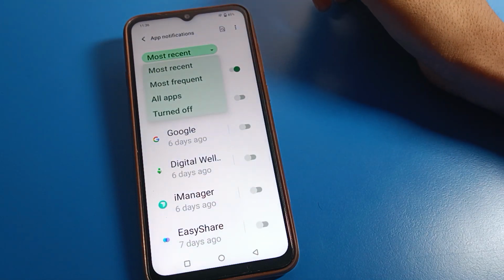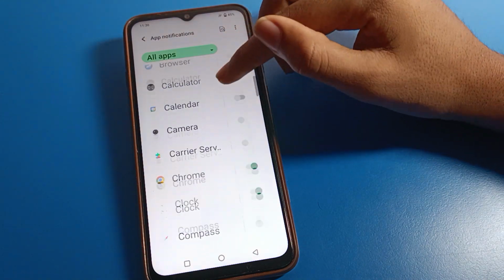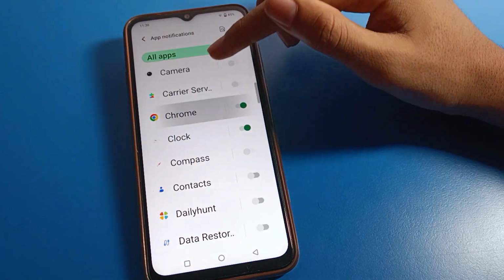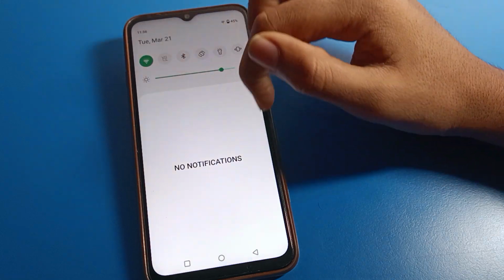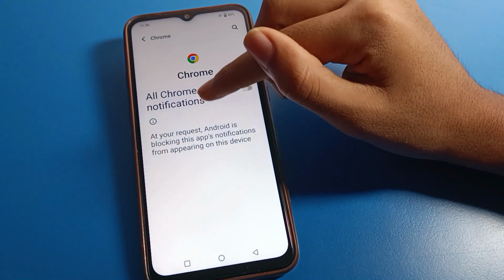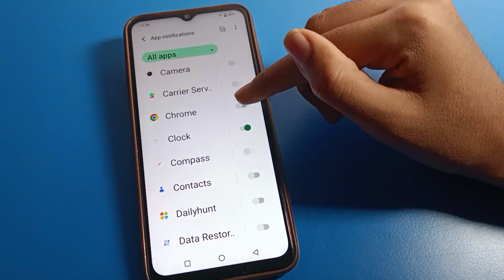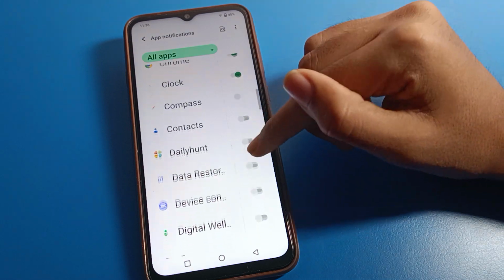Click on app settings, and you can see this type of interface. Click on most recent apps and click here on all apps. So which app notification don't you want to use? If you don't want to show Chrome notifications on your screen, you can turn off Chrome notifications. After that, we will not get Chrome notifications on the iQOO mobile screen. And if you want to enable it, on the right side you can enable it also.